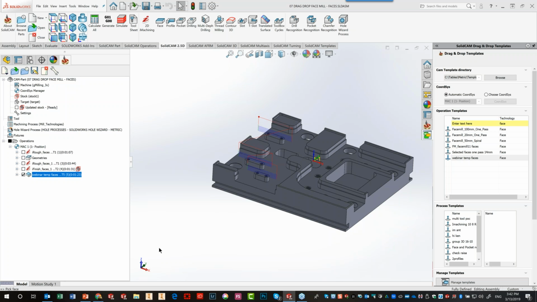Okay, now this option can be used in other areas as well, wherever you have filters, such as Chamfer Recognition or pocket recognition as well. Okay.